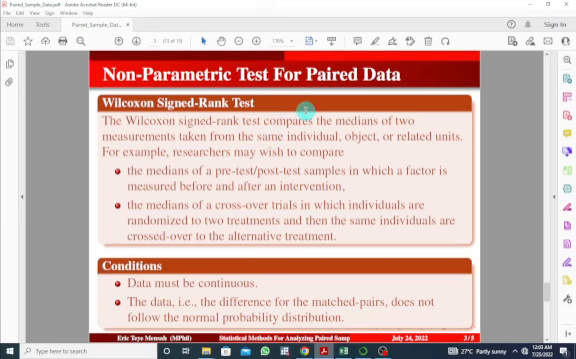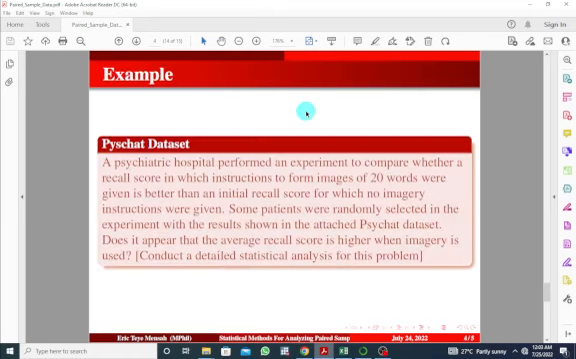Now let's take an example. A psychiatric hospital performed an experiment to compare whether a record score in which instructions to form images of 20 words were given is better than initial record score for which no imagery instructions were given. So some patients were randomly selected in the experiment with the results shown in the attached psych data set. Does it appear that the average record score is higher when imagery is used? We want to conduct a detailed statistical analysis for this problem in Python using Jupyter Notebook.